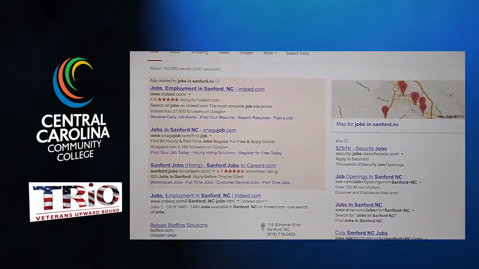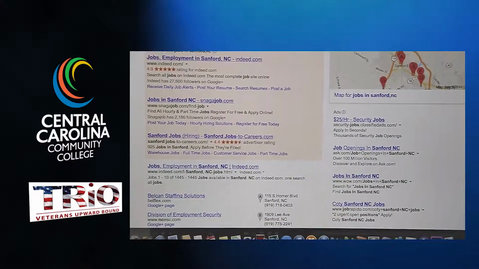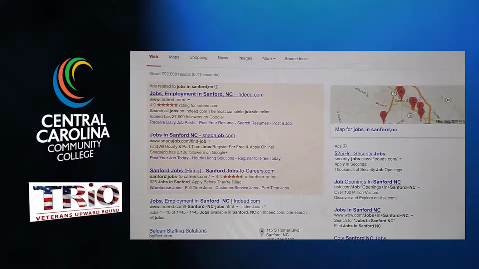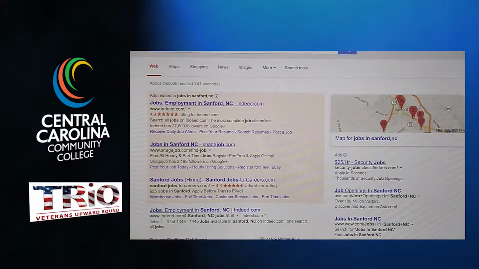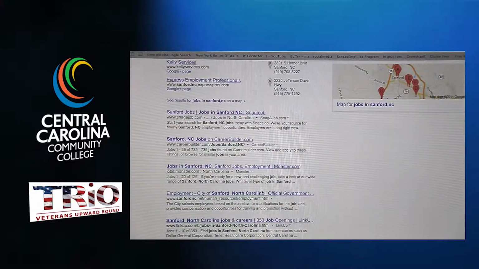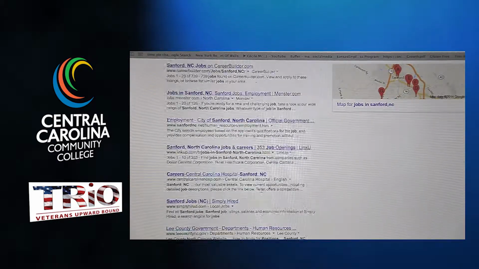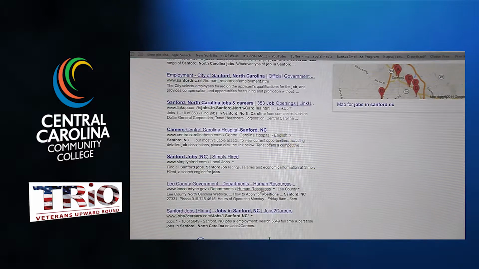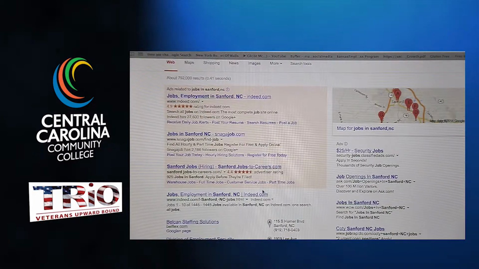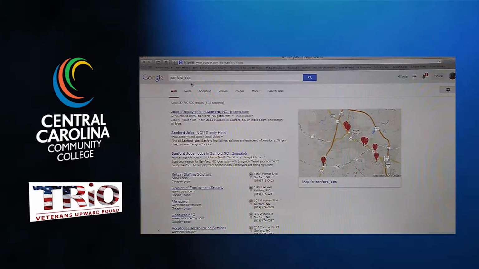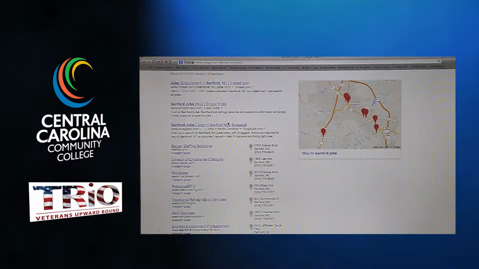And if you scroll down, you'll see other similar links here: Sanford, North Carolina jobs on Career Builder, on Monster.com, job openings. So if you just have your keywords that you're searching for, you could find, using a search engine, a number of different web pages that will give you more information on those specific topics.